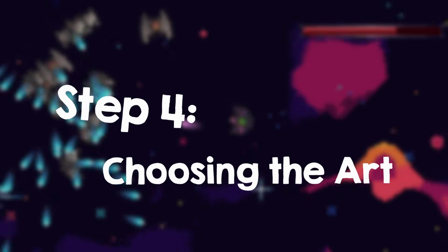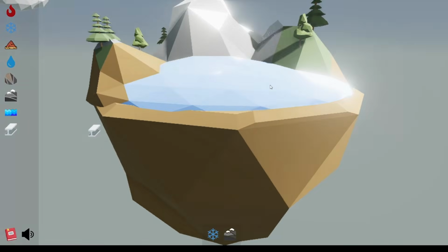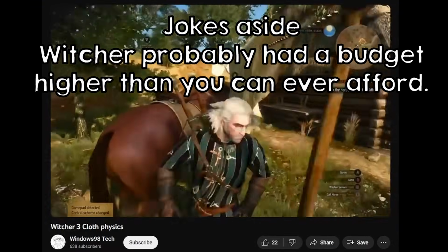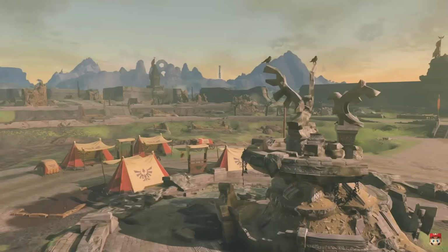Step 4. Choosing the art. The art for the game can be more important than the gameplay itself, because this is what the players will see for the first time. So this is why I hate it when indie devs try to make 3D games with a realistic art style. They simply don't have the budget for that. Go for a toon shader look instead.